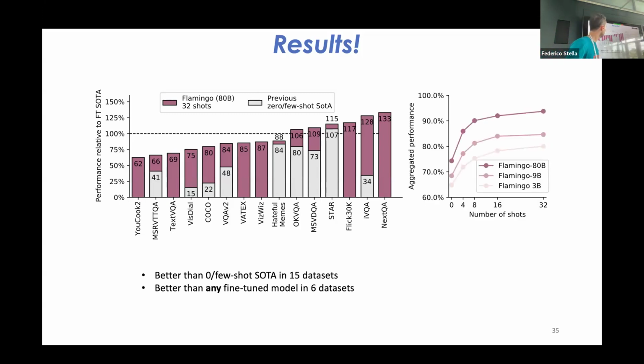And here you can see the impact of the number of shots. So this is basically the amount of examples that you give to Flamingo in the prompt. The more you give, the better Flamingo is. And it's cool because all of the models scale, even the small one, the 3 billion one, it also goes up. But of course, with diminishing returns, like the more you give, there is a limit, clearly.